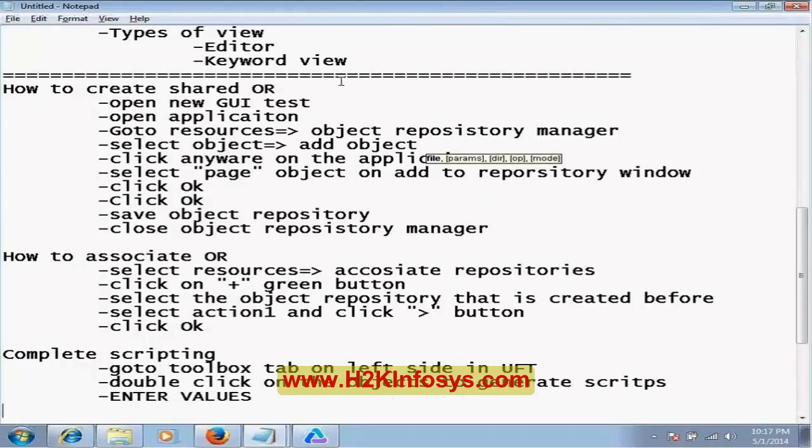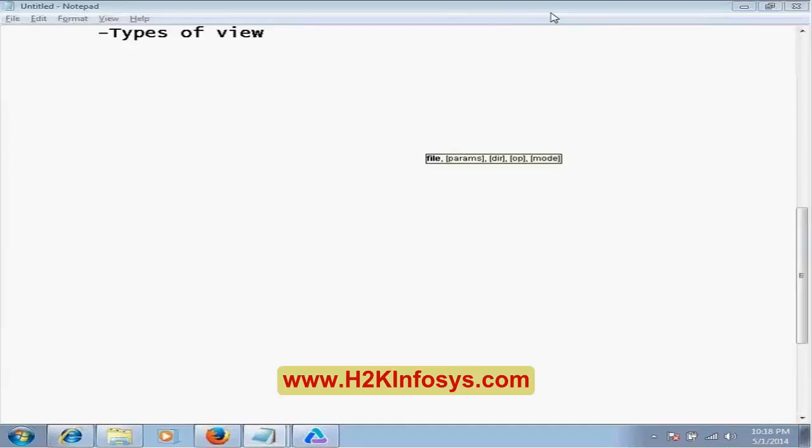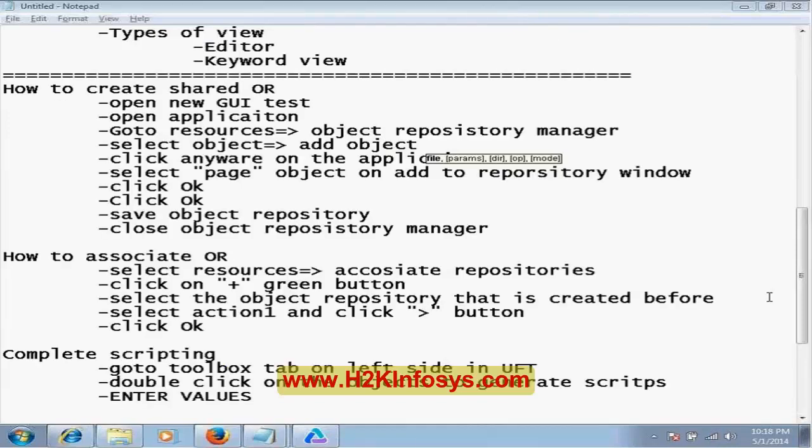If you want to work with Firefox, you need to install some patch. There are some patches available.